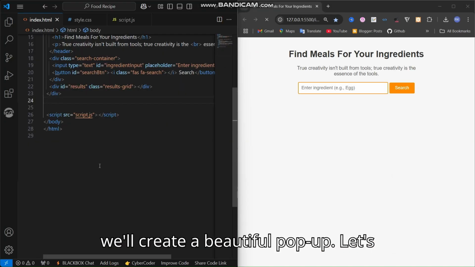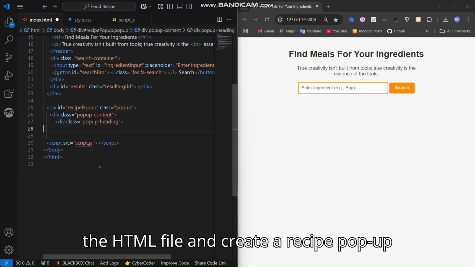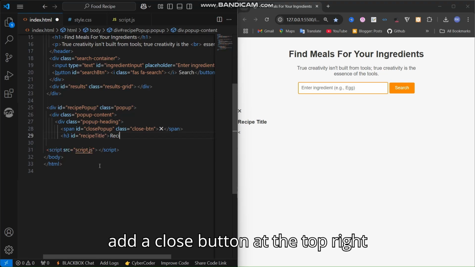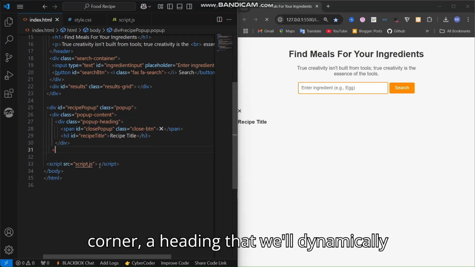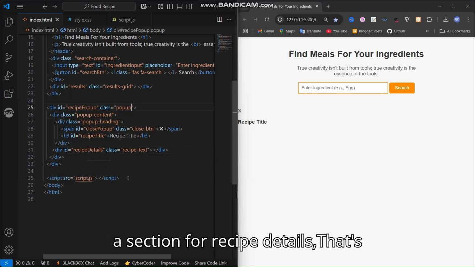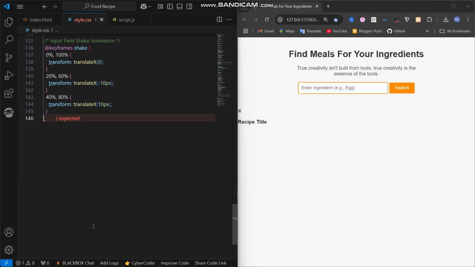For this, we'll create a beautiful pop-up. Let's jump right in. First, we'll go to the HTML file and create a recipe pop-up container. Inside it, we'll add a close button at the top right corner, a heading that we'll dynamically replace with the specific recipe title, a section for recipe details. That's all we need to structure the pop-up.